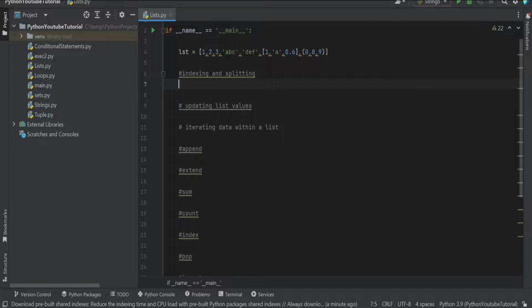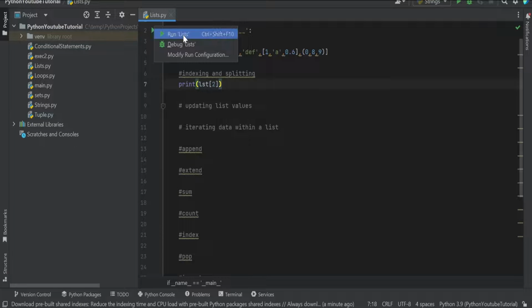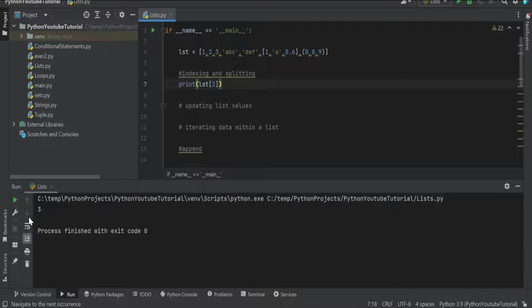Indexing in list. Suppose if you want to access the value 3, how can you do it? Simply mention the index of 2. Since it is at index 2, you can mention list of 2 in this one. If you see here, you got the value 3.